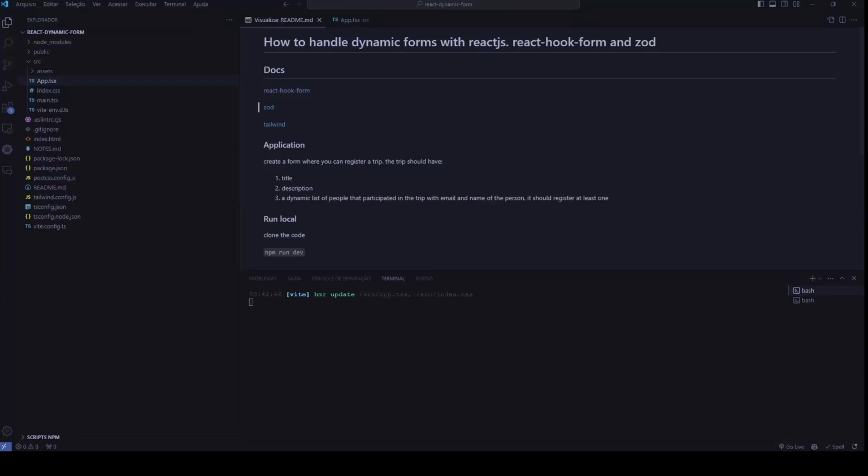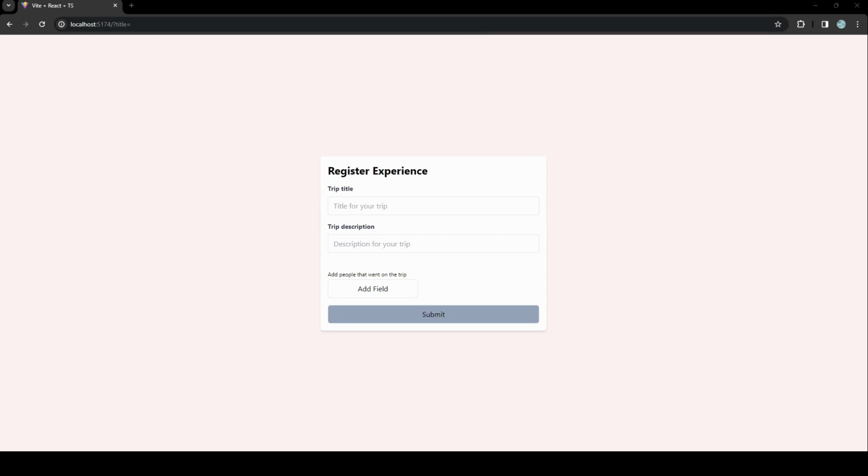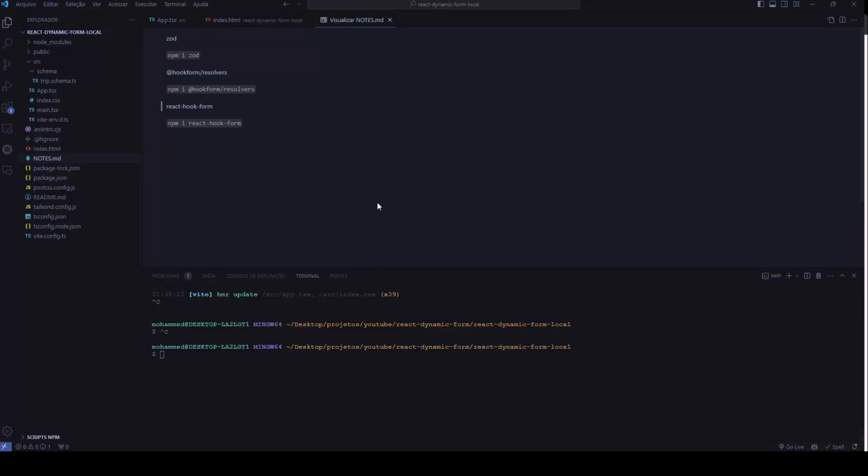So in this video we're going to talk about React.js using React Hook Form and Zod for validation. So imagine you received your daily task and you need to work in the application. So let's give a look at the code. Mainly what you'll need are these two libs. So React Hook Form, you're going to use it to manage your forms. It's the main block.